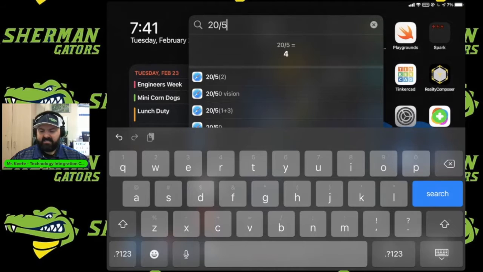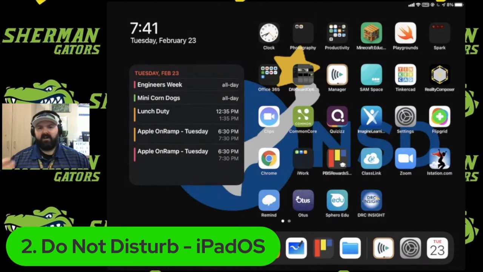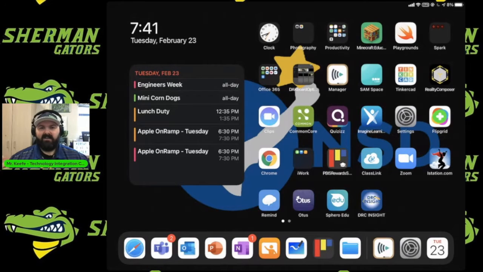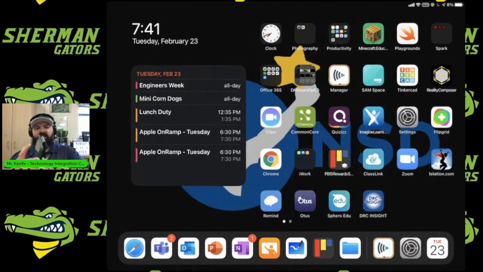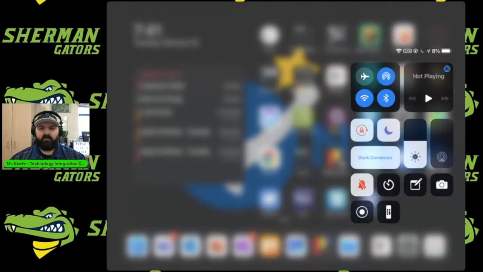Now, the next tip that I have for you is the Do Not Disturb button on the iPad. Many times when I'm presenting, when I'm putting something up on the screen, sharing my screen, I don't necessarily want a whole bunch of notifications to pop up. So the way to do that, you're going to go to the top right-hand of the screen, above the battery percentage, and pull down.